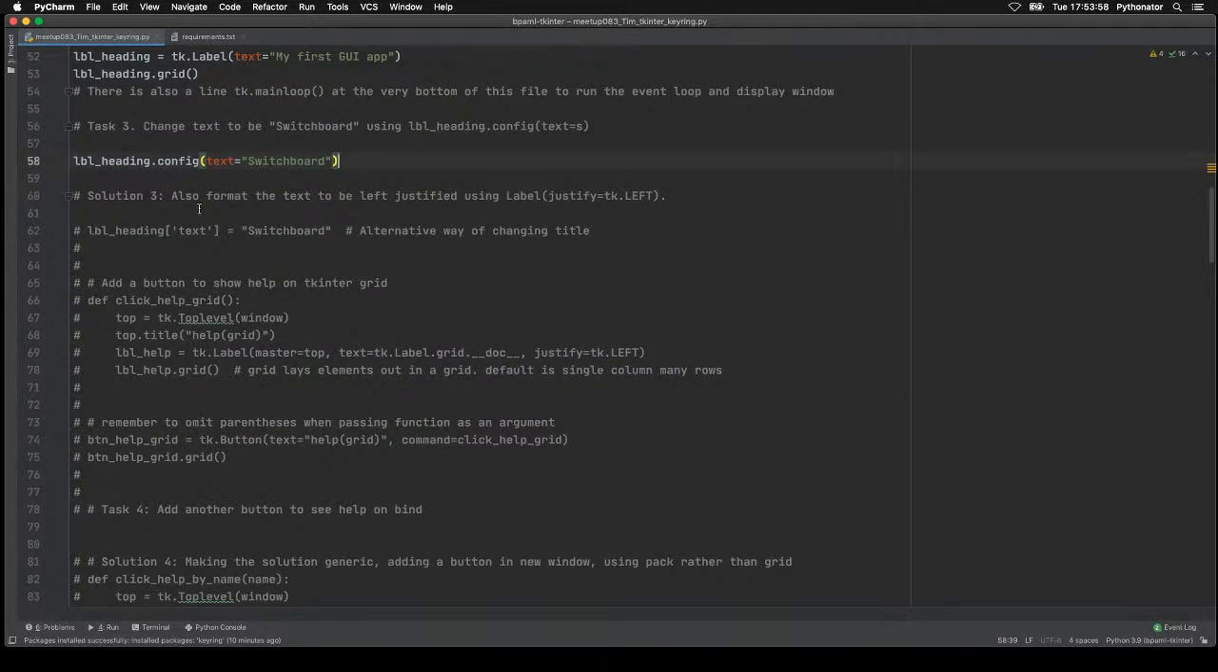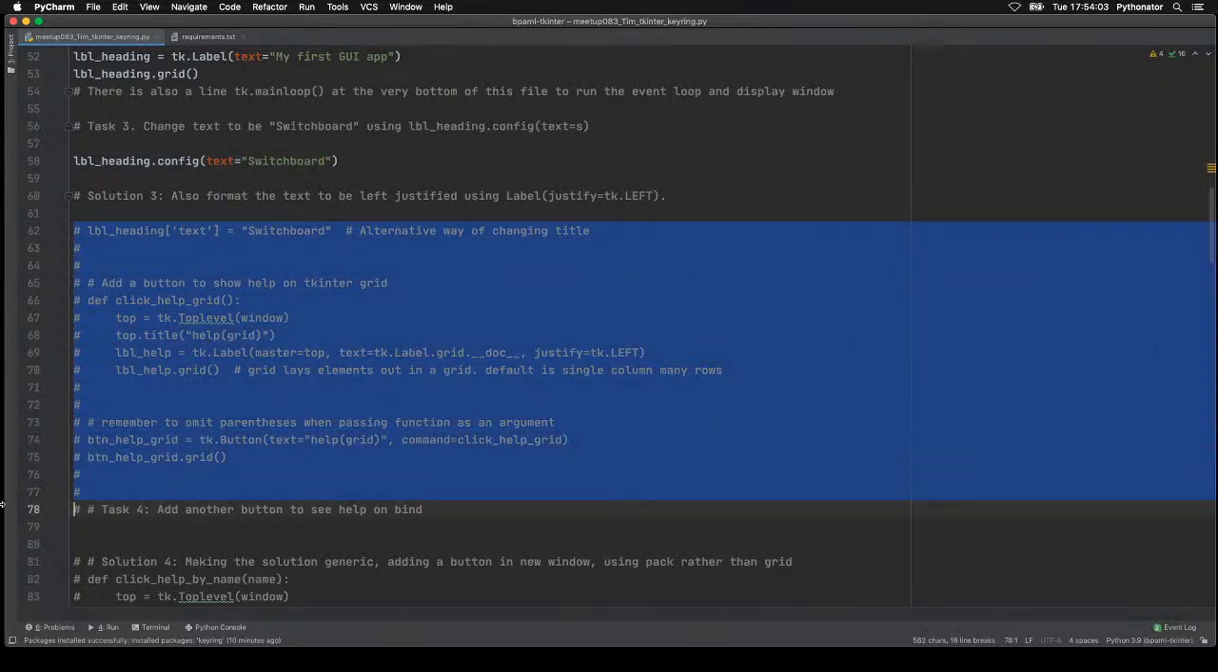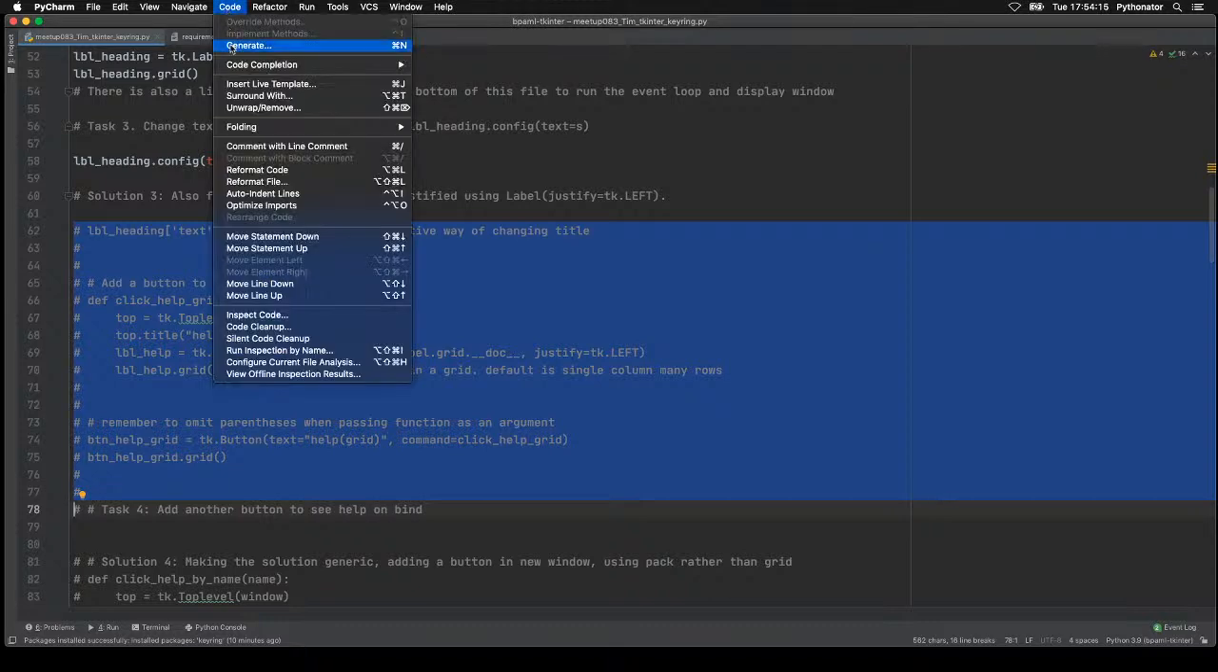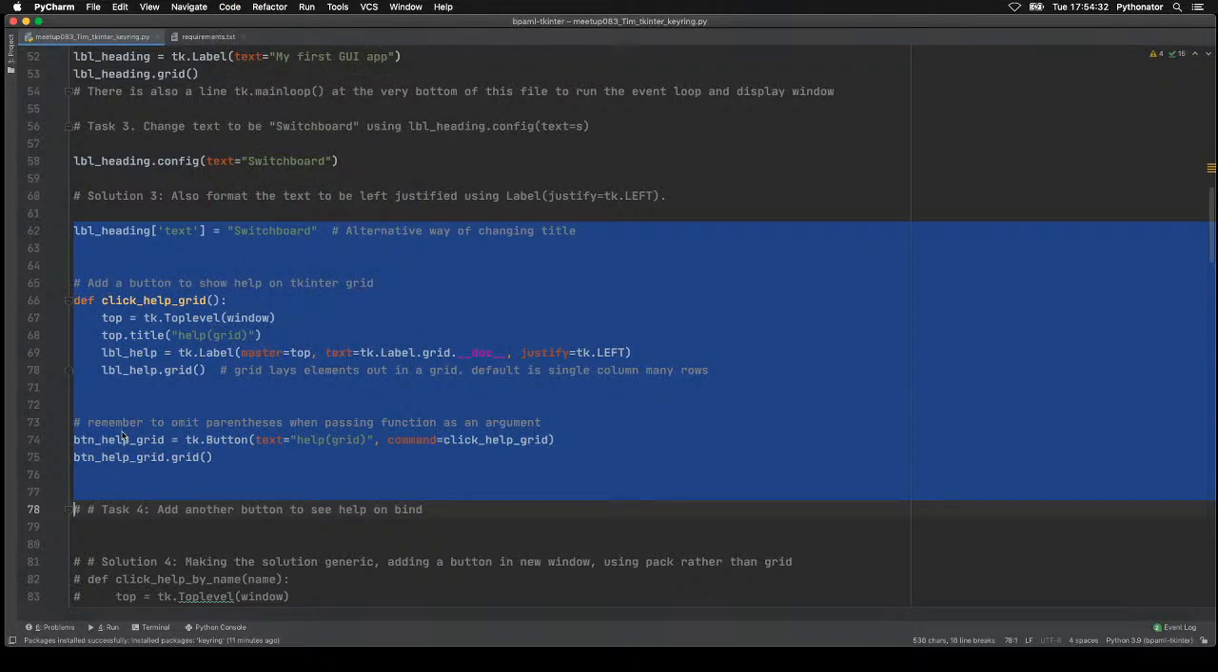All right, now I've provided another solution here, which is all commented out. So if I select all of that code there, all the way down to task 4, and I do, for me, it's command slash, but if you want to see what it is, there's a menu item in the code menu, comment with line comment, and here's the keyboard shortcut. For me it's command slash, might be something different on Windows. So you can see what it is, or you can just select that menu item and it will uncomment all the code.